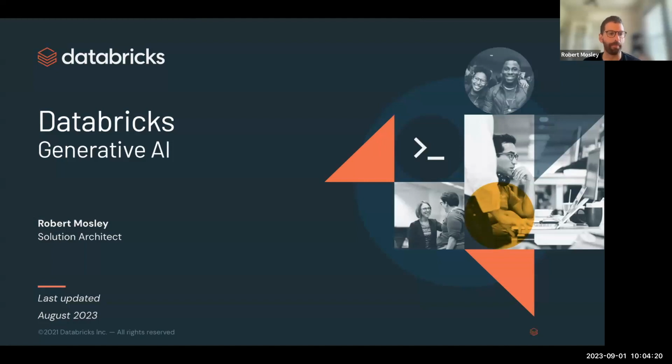All right. Well, thank you guys for coming today. My name is Robert Mosley. I'm a Solutions Architect here at Databricks. Today, I'm speaking about generative AI, more focused on LLMs, talking through LLMs on Databricks.